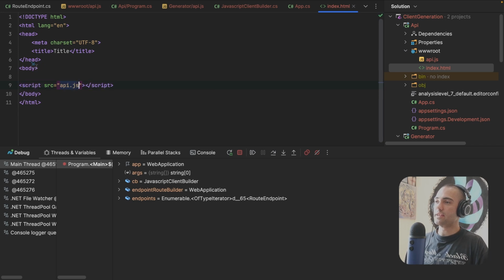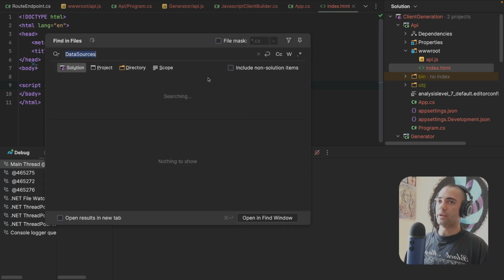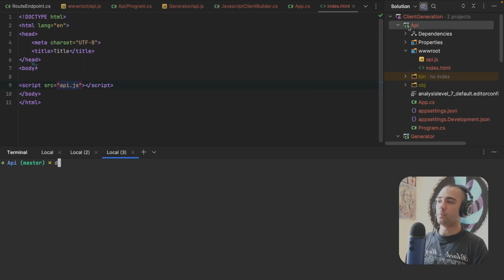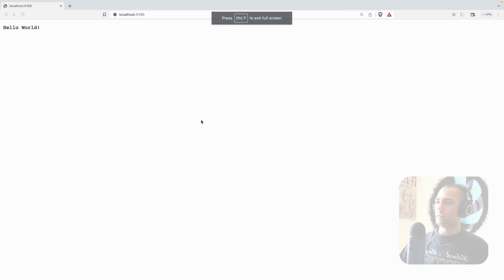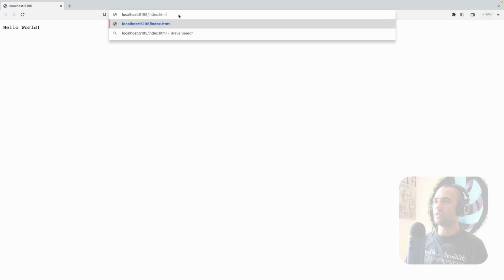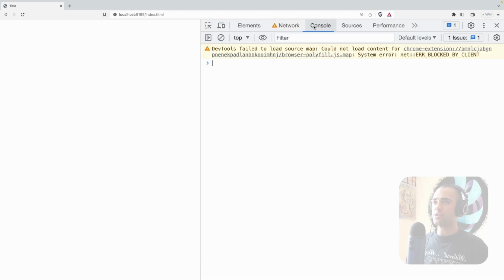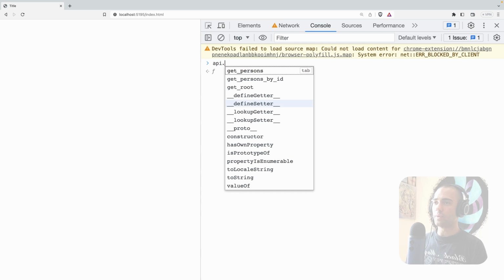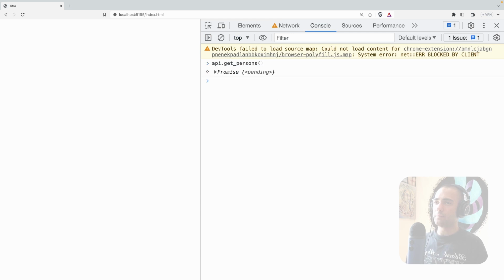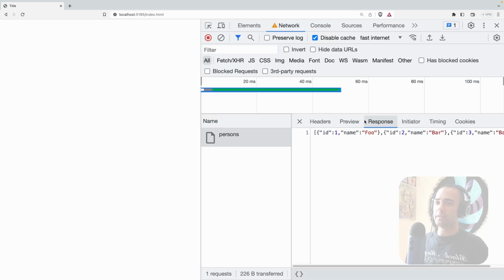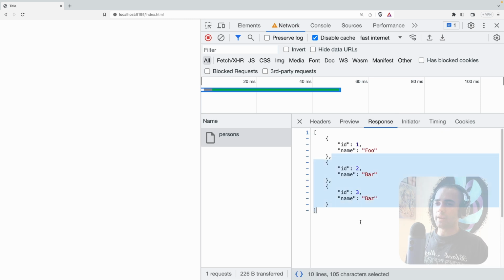Is it from src? api.js. Perfect. That's what I'm talking about. Let's open this up. dotnet watch. The thing is running. Let's go to index.html. We got the page. We got the console. Let's go to our API, and we're going to get persons. What do we get in the network tab? Response. Oh, look, we got a response.